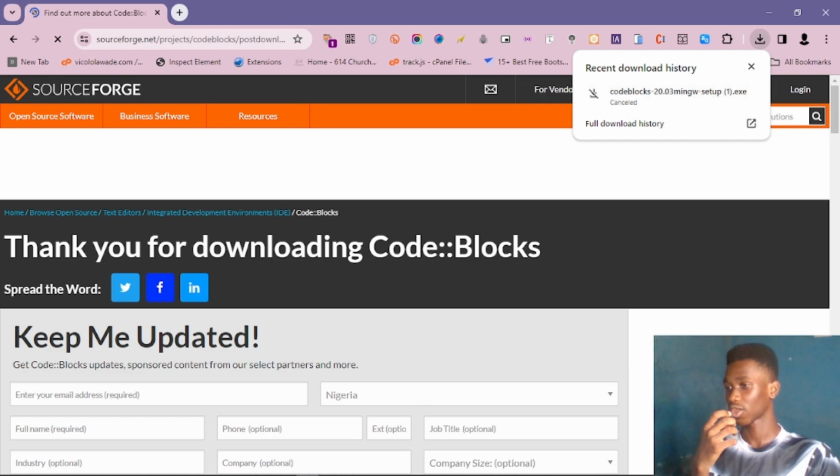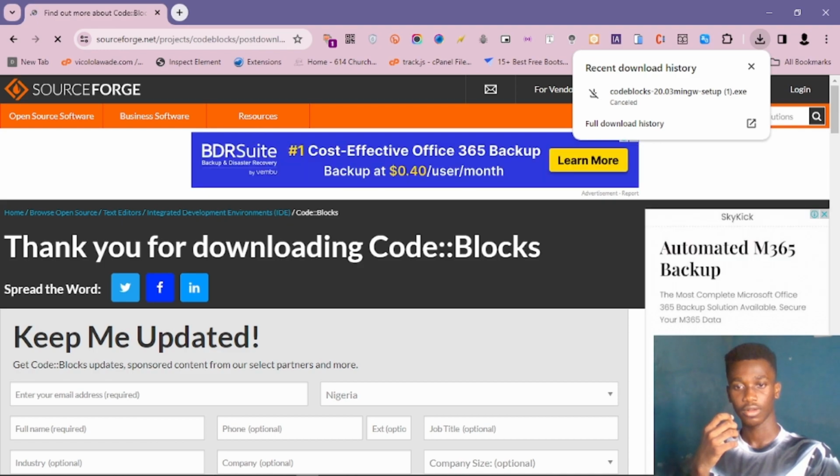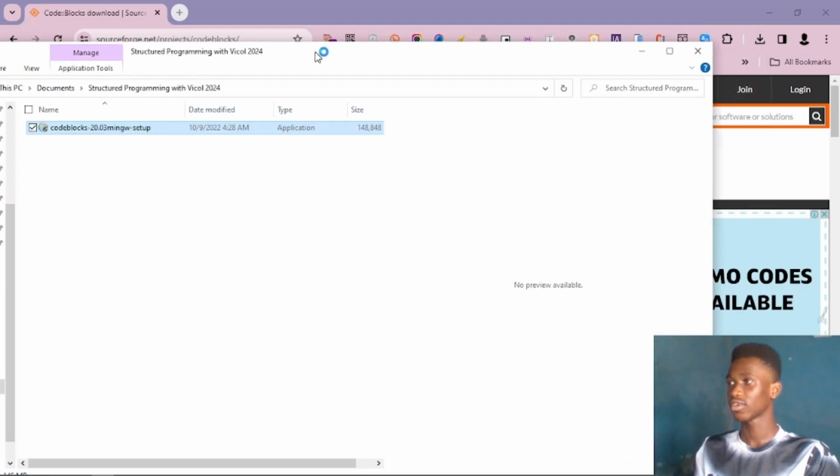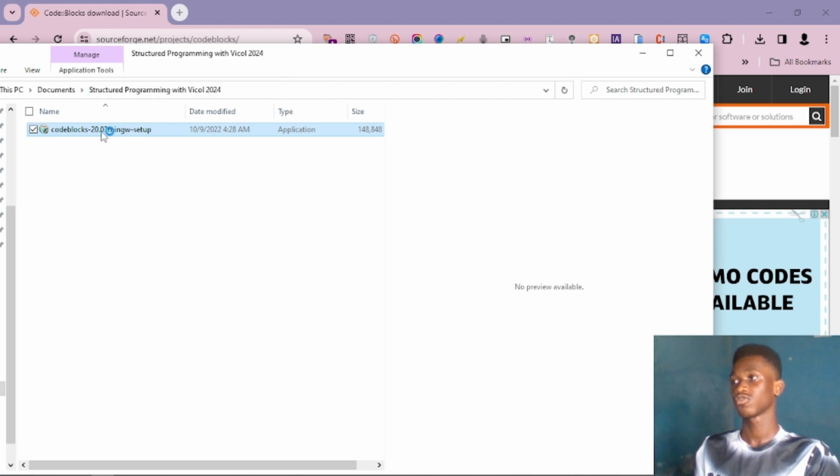So I'll bring up the location where I have my own download. As you can see here, I have mine installed, CodeBlocks 20.0.3. I downloaded it sometime in 2022. Turns out that's still the latest one available for download. So I just want to try to run the installation program now.